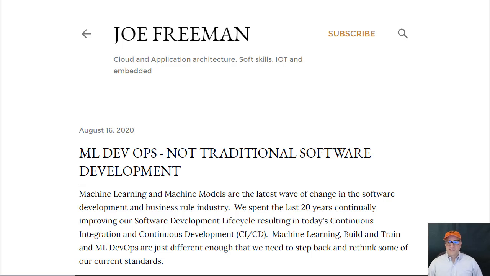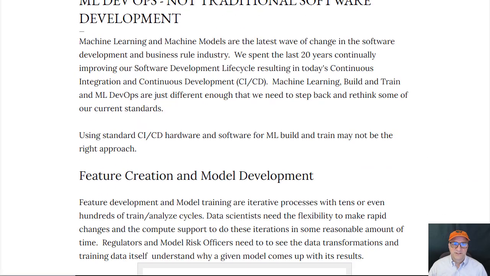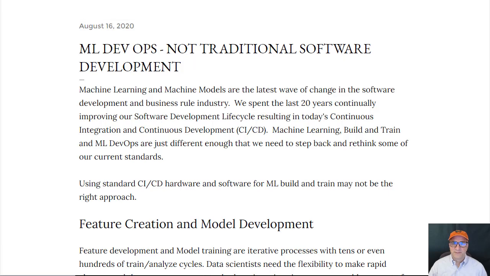So this discussion came out of a meeting a couple of us had together with some build teams, the automated build teams. We were talking about CI/CD, and what really came out of it was that machine learning is not traditional software development, right?